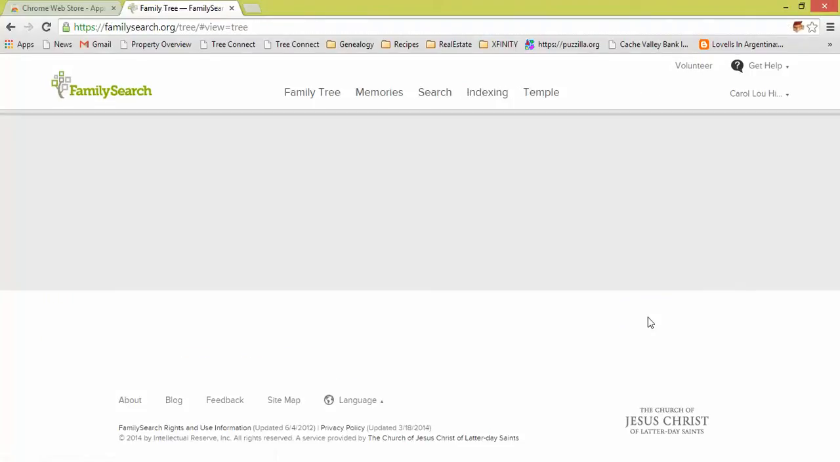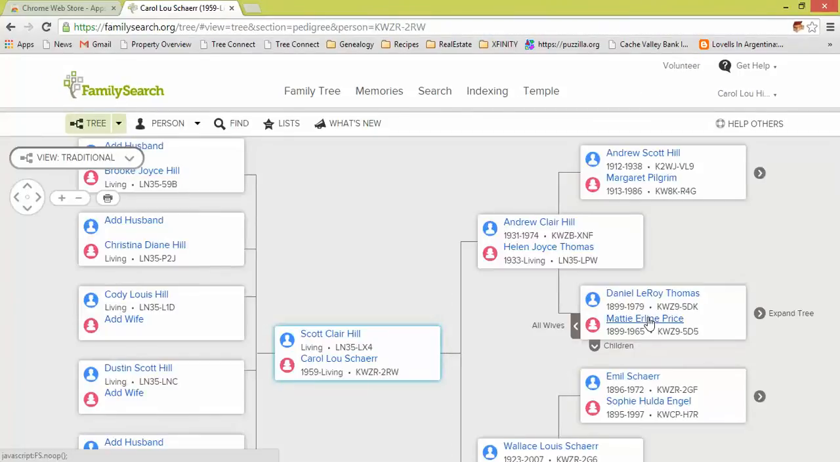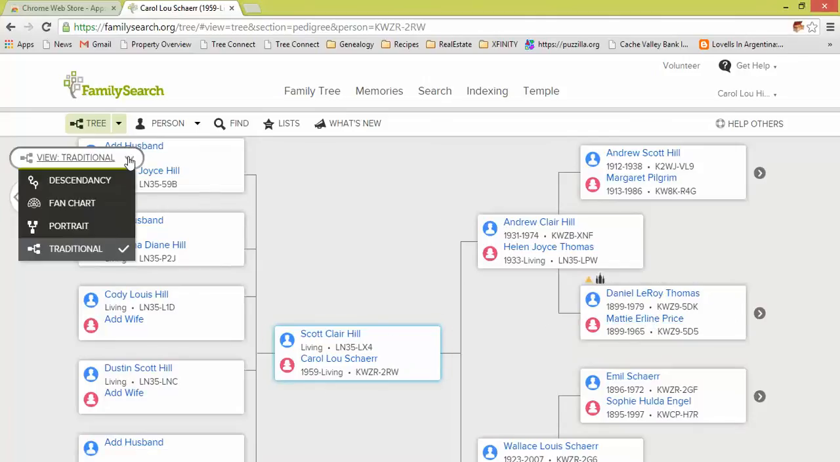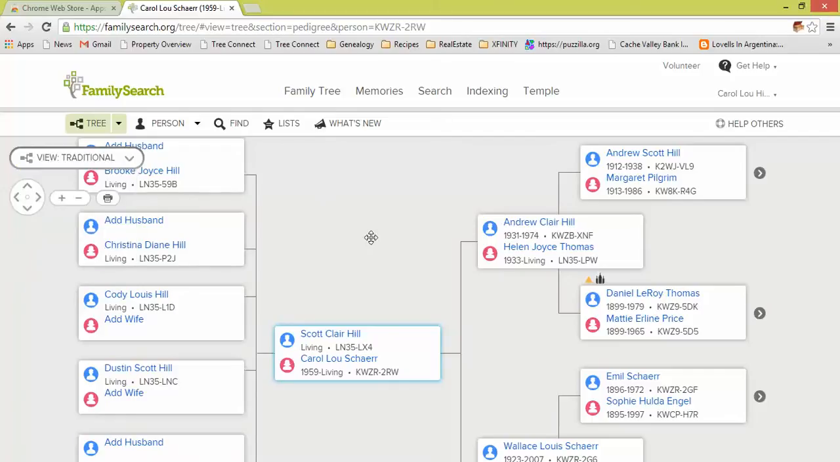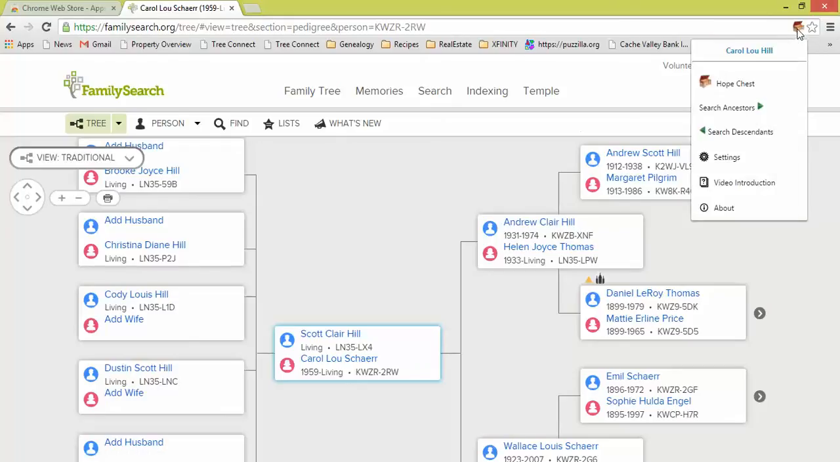Okay, and now that I'm signed in, to use the Hopechest, you actually have to be here on your pedigree or traditional view. So, you know, there's descendancy, fan chart, portrait, and just make sure you're on your traditional view to be able to use this. So I'm going to show you up in the right-hand corner again is the Hopechest. If I click on it, I wanted to show you a few things about it.